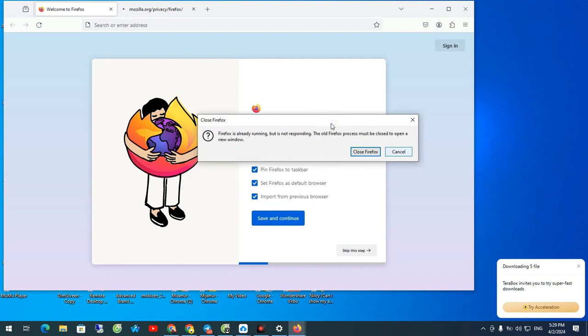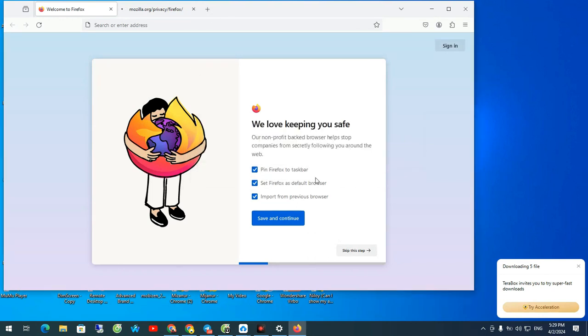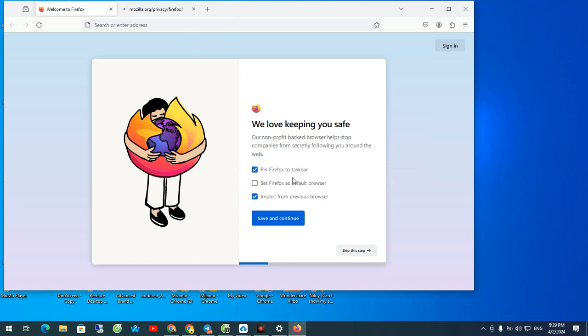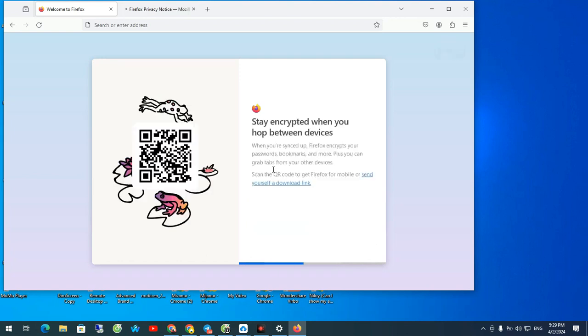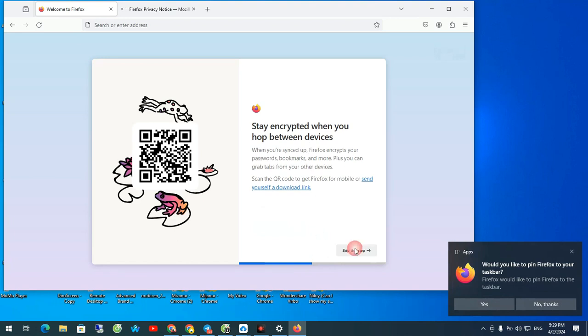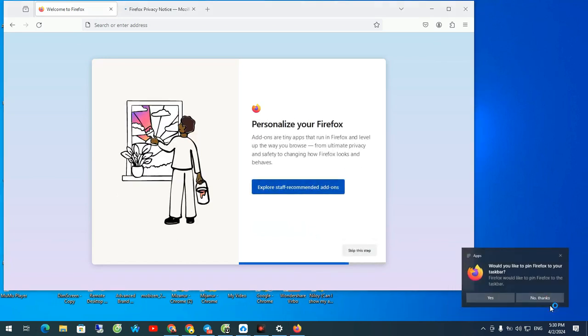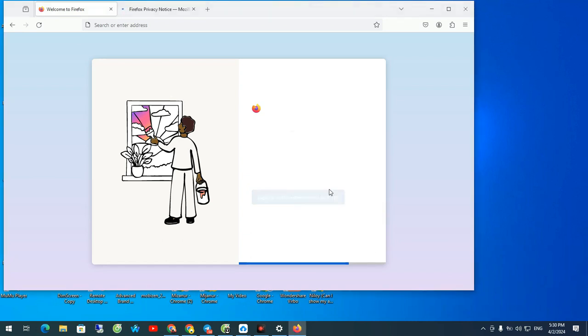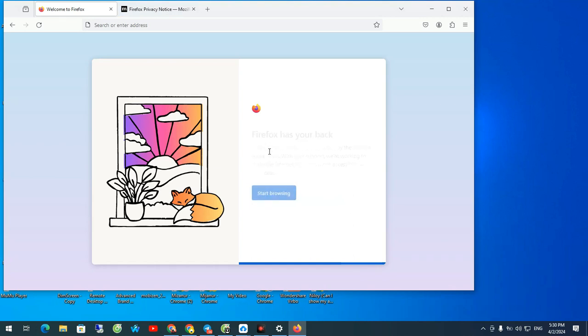So guys, now Firefox is open and I'm just completing the setup. Save and continue. We just look at the option to pin Firefox to the taskbar and set Firefox as the default browser. I won't set it as default or import from a previous browser, so just pin to taskbar. Okay, just save and continue. Okay, and stay signed in when you hop between devices. So skip this. Okay, no thanks. Next is the recommendation for add-ons. Skip this process and start browsing.